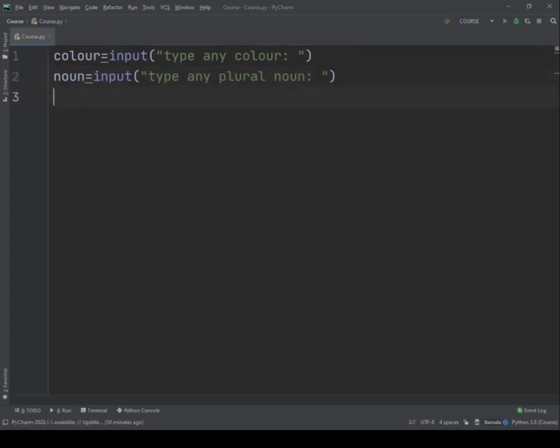Now move on to third which I will name, let's say, verb. So verb equals input and in the brackets I will type any verb. All the variables are now created. Let's move on to print statements now.